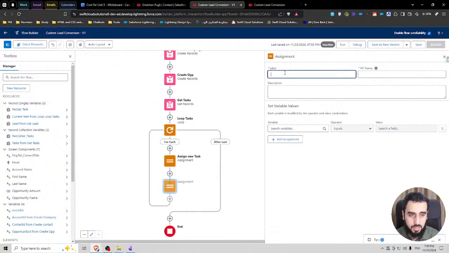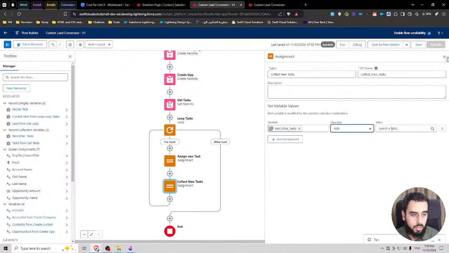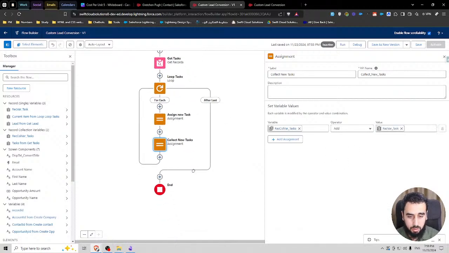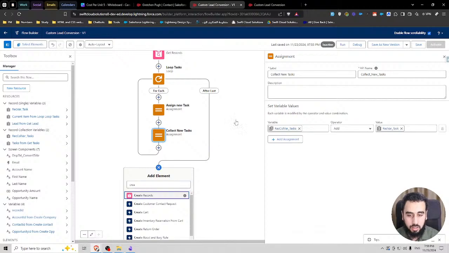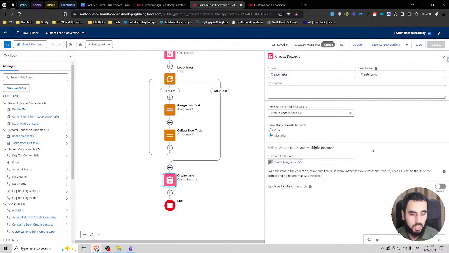You can use the same assignment, and that's collect new tasks, and that's the record collection, and then add, and then record variable task. I'm just taking that task, adding it to a collection, and then eventually here create those tasks. Create tasks, multiple, record collection variable tasks. We'll do email messages later on.